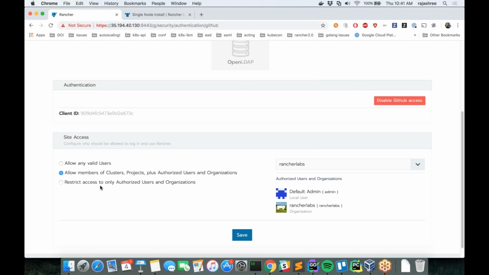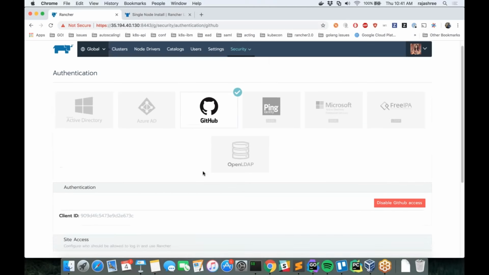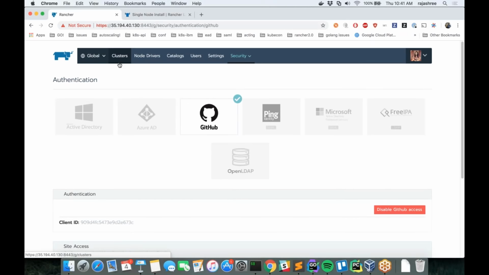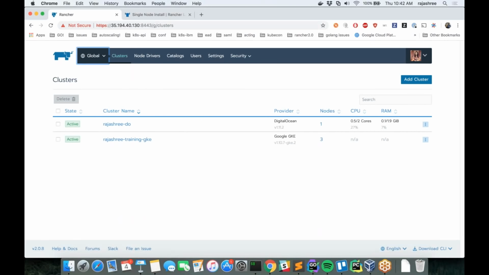The third option is restricting access to only authorized users and organizations, which means we restrict access to only principals that are a part of this list. And we don't provide access to any users or groups who are only members of clusters or projects and not a part of this list. I'm not going to change anything here right now. I just want to have access for myself, so I'm not going to click on save. Now let's go ahead and check out the different features in Rancher.